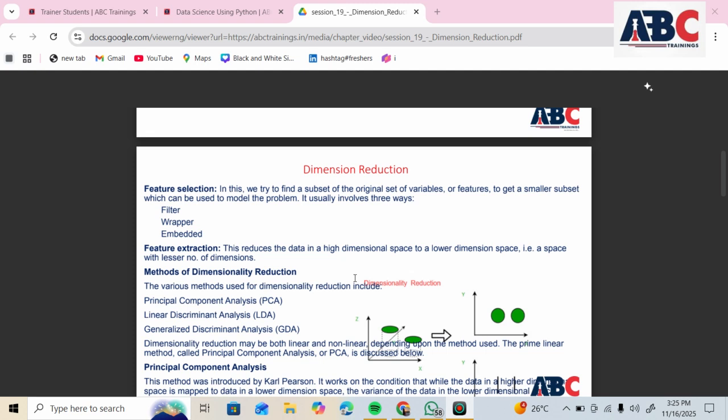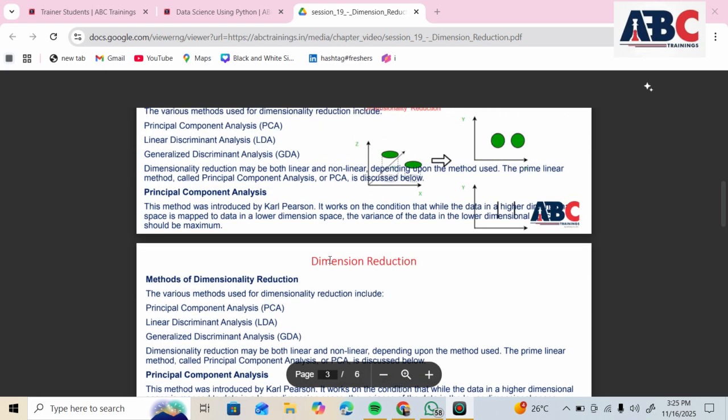Feature extraction means to reduce the data in a high dimension space to a low dimension space, that is, a space with a lesser number of dimensions. Methods of dimensionality reduction: the various methods used include PCA, LDA, GDA, that is, principal component analysis, linear discriminant analysis, generalized discriminant analysis. Dimension reduction may be both linear and non-linear depending upon the method used. The primary linear method is called principal component analysis or PCA.